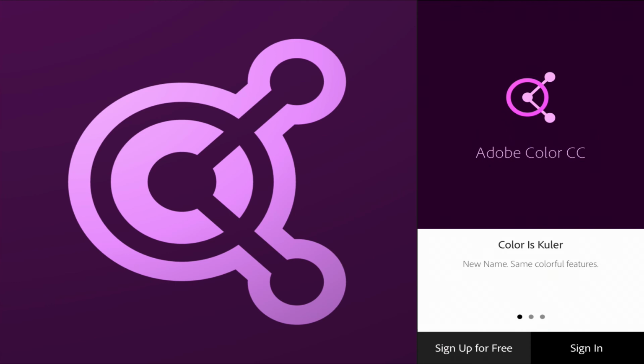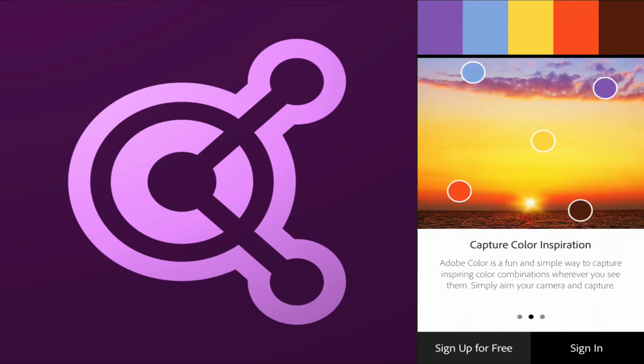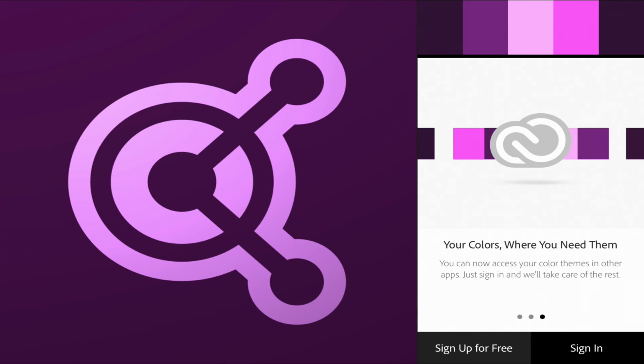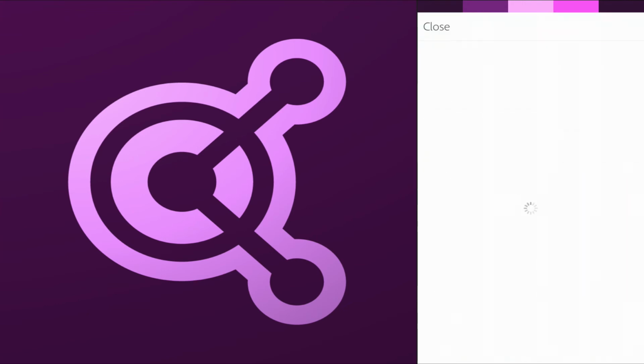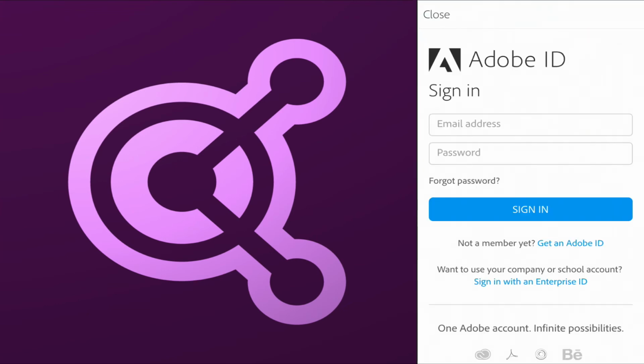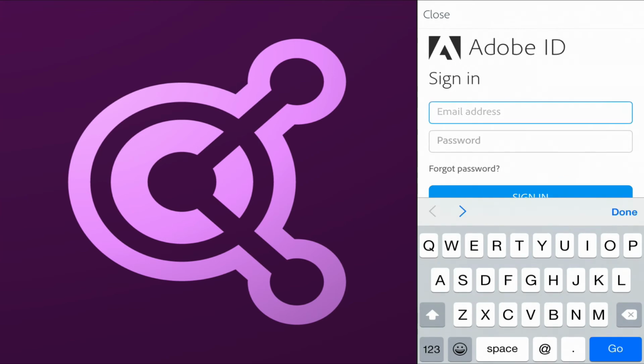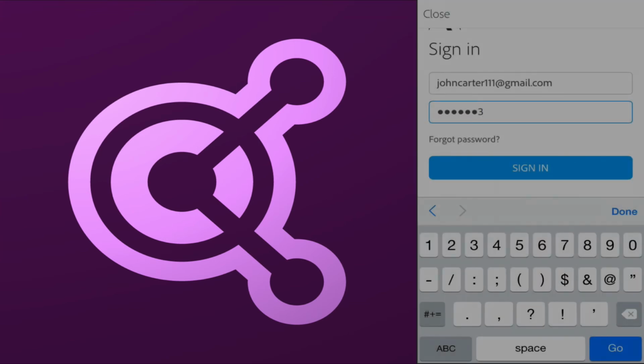Here we have my iPhone and the app already preloaded into it. Just for the sake of familiarizing yourself with the interface, I'm just going to scroll through the couple of intro pages so you can see just what the app normally would show you when you open it up. Since the ability to sync information across devices allows access to your Adobe account, I'm going to sign in now.